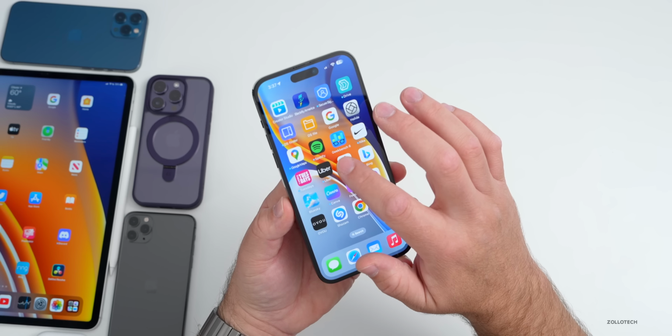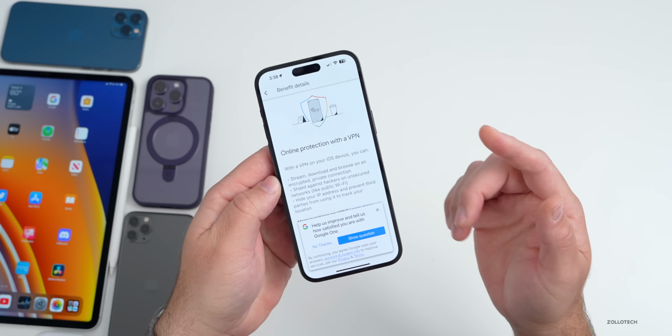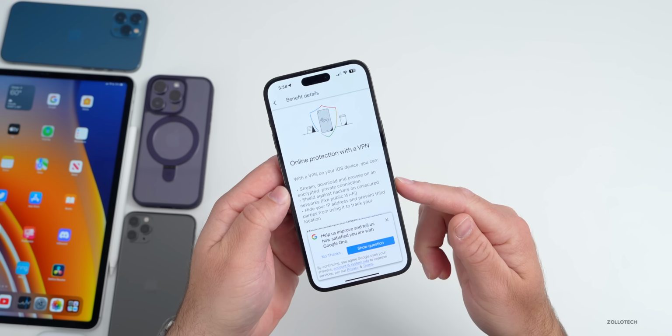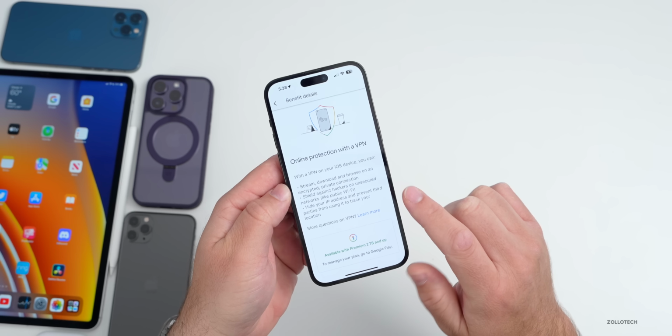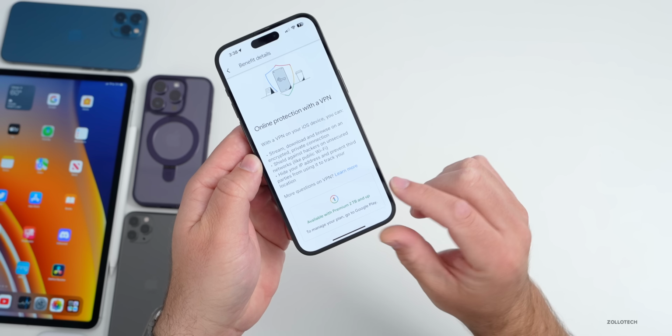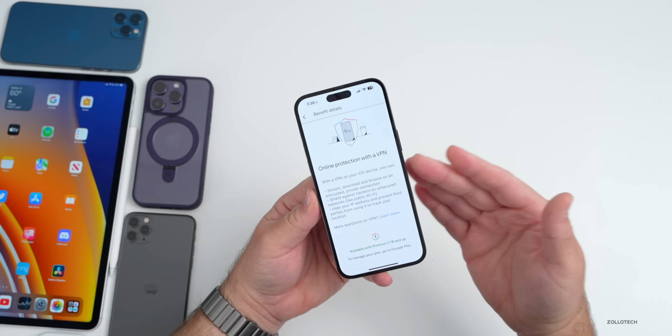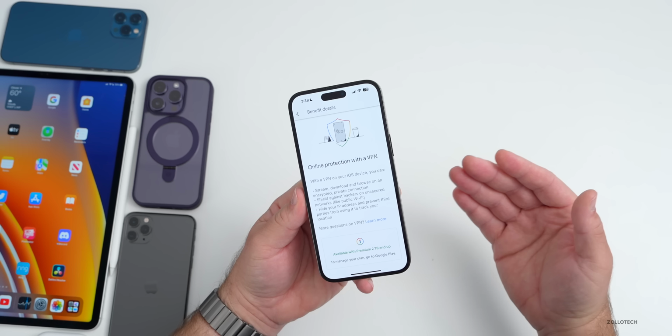Now, if you use Google One, they're now giving an online VPN for free if you have the 2 terabyte or greater plan. So that's something that you can actually have here. It says available with premium 2 terabyte and up. So if you want a VPN, you don't have one, and you have the 2 terabyte option, you have it for free now. It's not an additional cost.